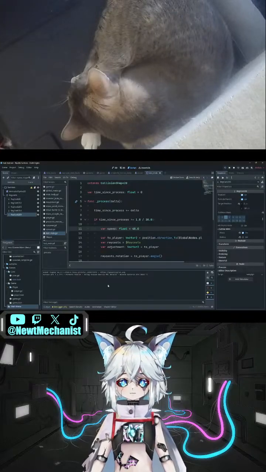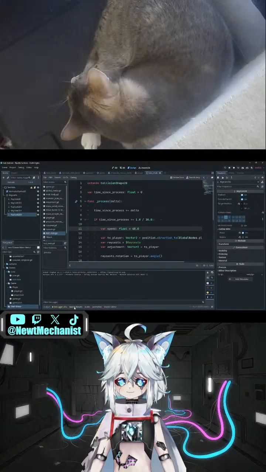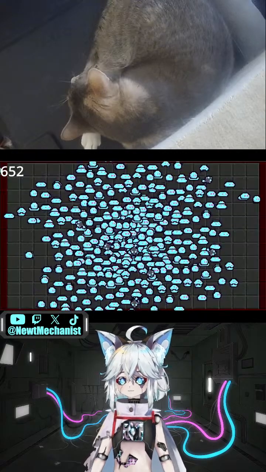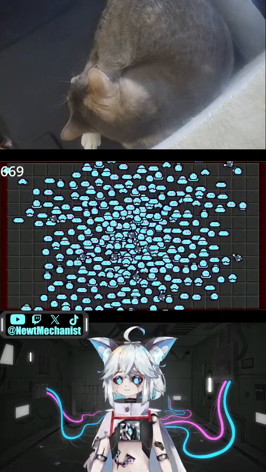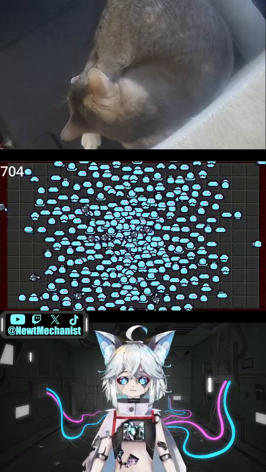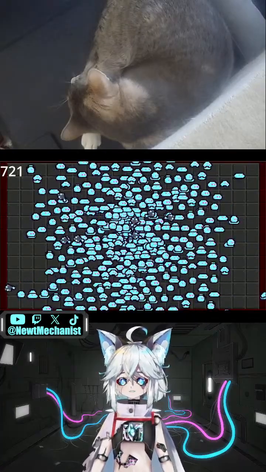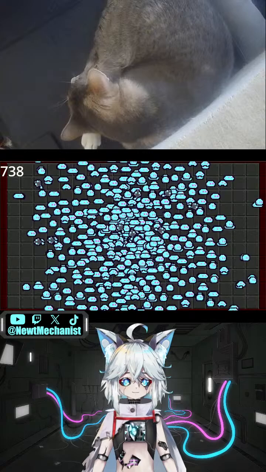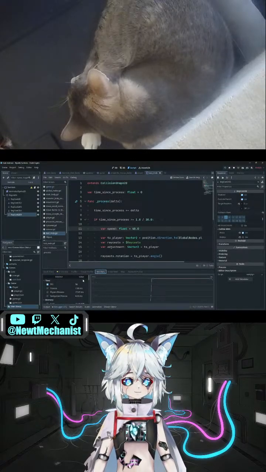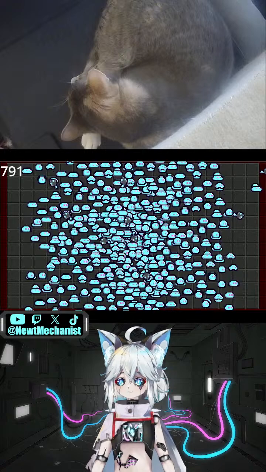Frames are holding pretty well. If we remove checks on the visual of the physics, we're actually getting some better numbers. 750. Okay, yeah, it's still about.